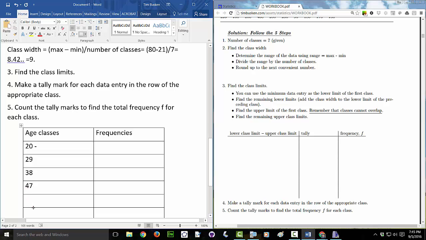Something I'm noticing here, though, is that it may be more convenient for us to select a class width of 10. That way, the second lower class limit number would be 30. The third lower class limit number would be 40, and so on. So let's go ahead and make the decision to change class width to 10 because it makes more sense to do so.